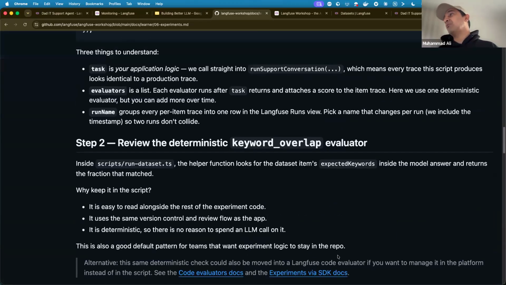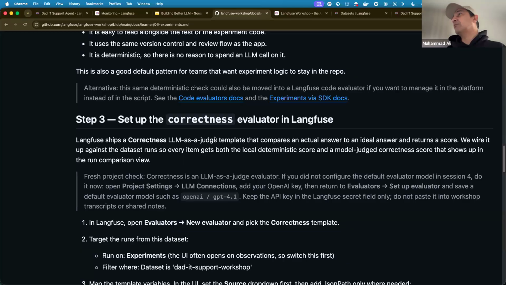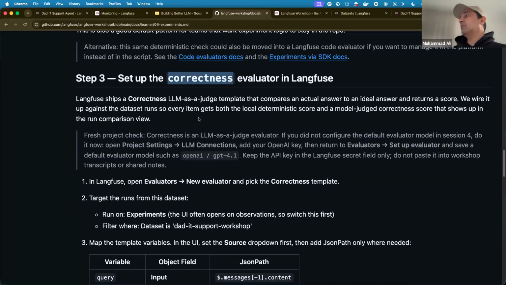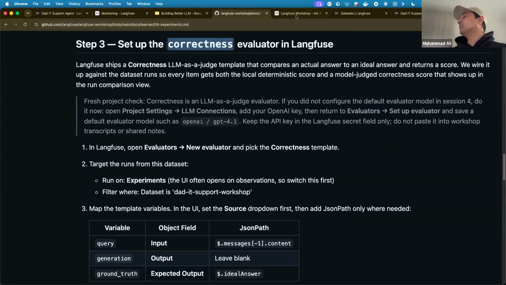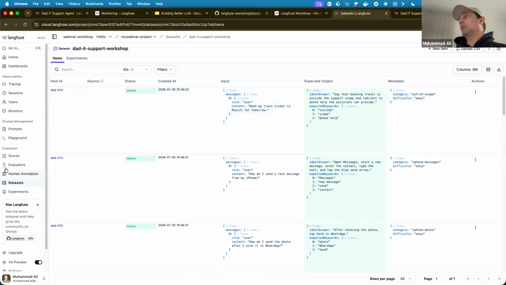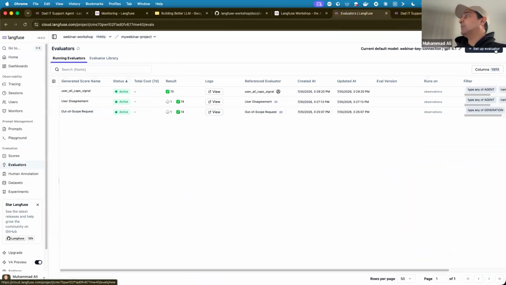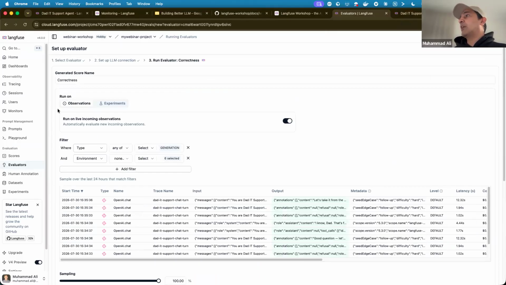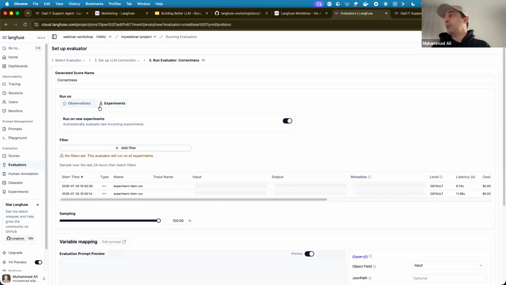I skipped a couple of parts, where I have to set up a correctness evaluator. I could do that too. Should I do it or not? Do we have time? I'm going to show you that very quickly. Evaluators can be created to run. So I have a correctness evaluator, but I don't want to run it on observations. Remember, observation is the agent actually running in production, live. I want to run experiments.